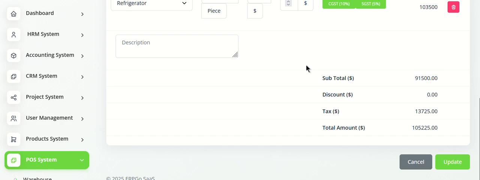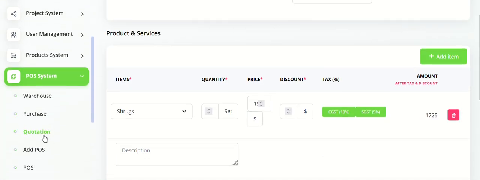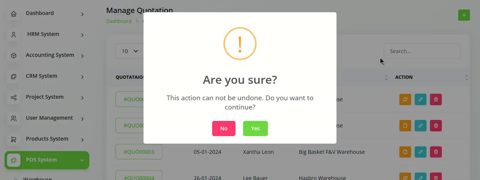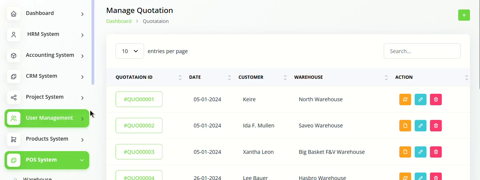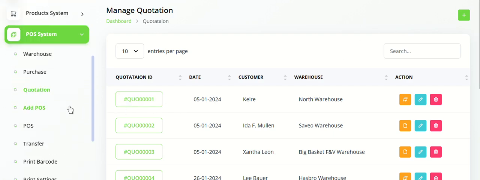To edit quotation, select the quotation from the quotation list, select Edit icon. Edit the quotation details, then click Update. To delete quotation, select the quotation from the quotation list, select Delete icon. The system will prompt you. Click Yes to proceed. Repeat this process for the other quotations.